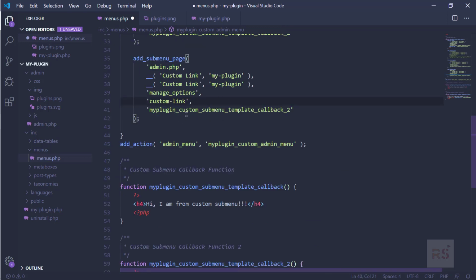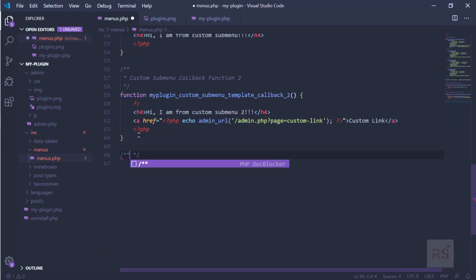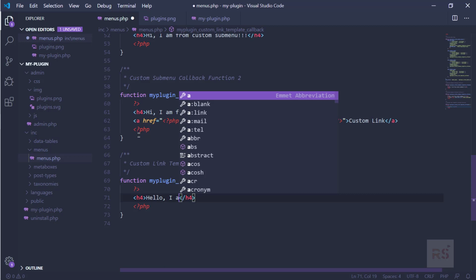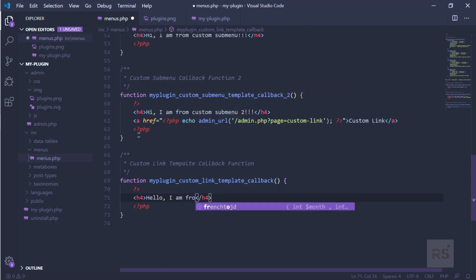And the next is the callback template function of that custom link. So let's change the function name as well. Just say custom link template callback, and let's create the template function as well at the bottom. So let's say custom link template callback function, and let's create the function here, and let's provide some template. Let's say page 4, and hello, I am from the custom link template.